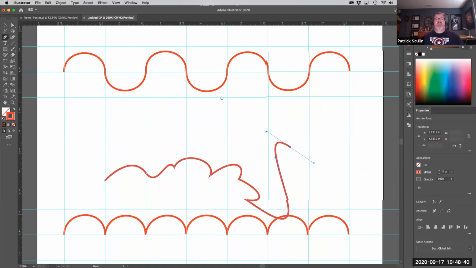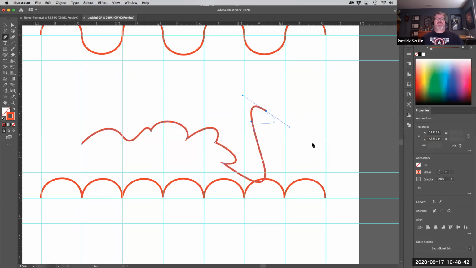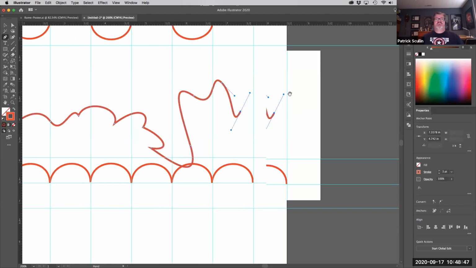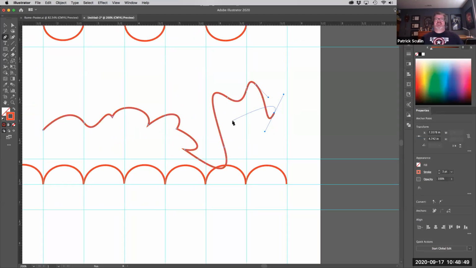Another thing that's helpful while you're drawing is the space bar. That gives you the hand tool temporarily, so you can move your page around and then continue drawing, and it doesn't let go of your line. So there are a couple little tricks like that.